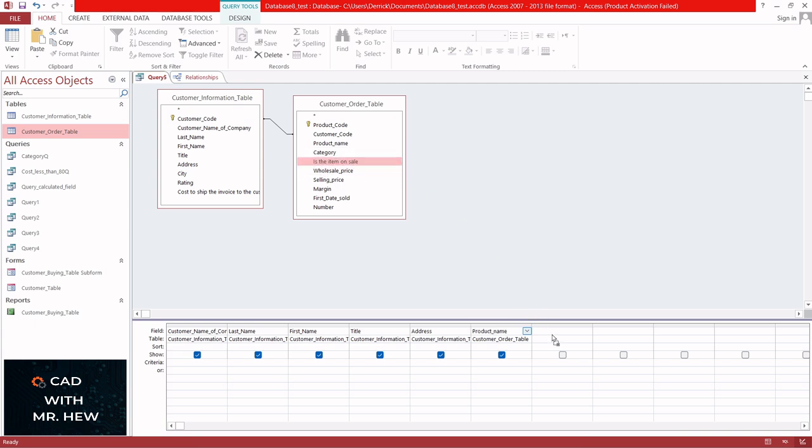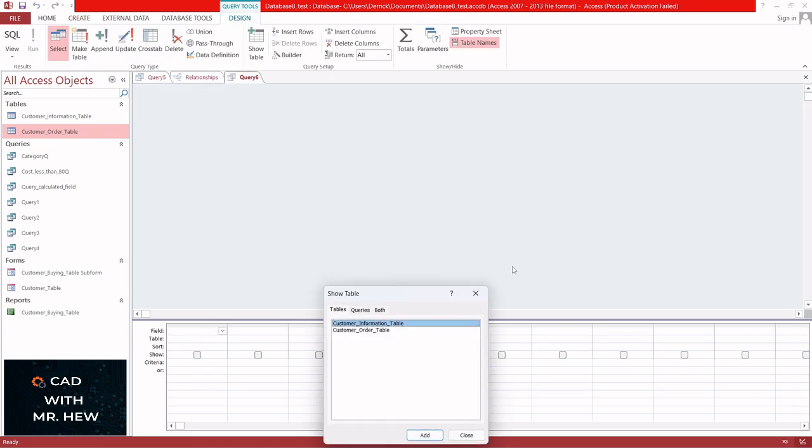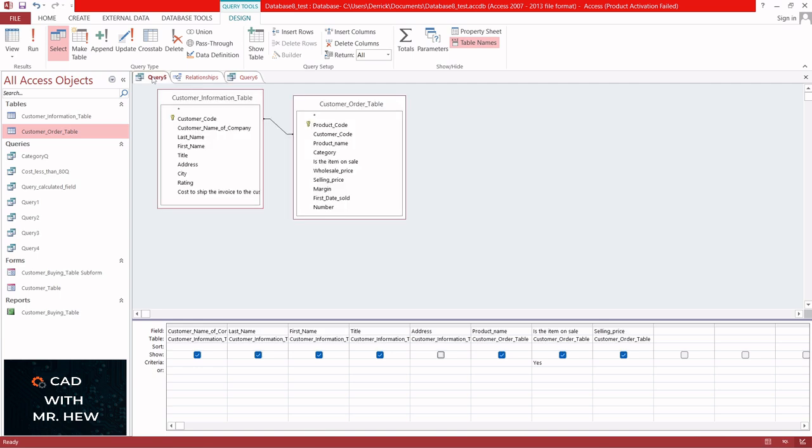Is the item on sale? And the selling price. All right, so here under the criteria, we're going to look for the items that are on sale, and we're going to type yes here. And we only want to show, we don't want to show the address, so we uncheck this box. Then we go to create, we go to query design. All right, let's come back to here. All right. Here now we can press this run button and we'll execute our query.